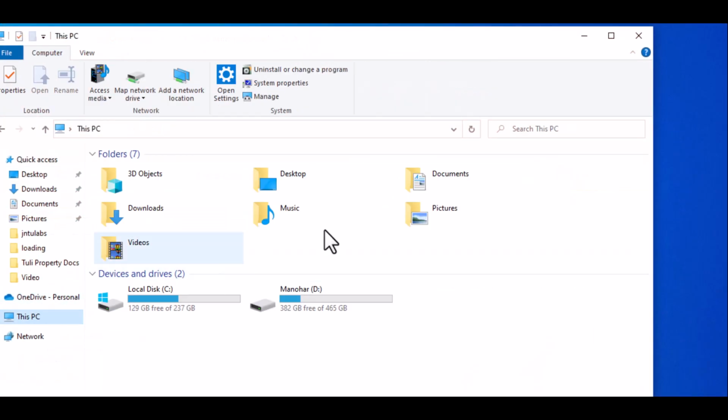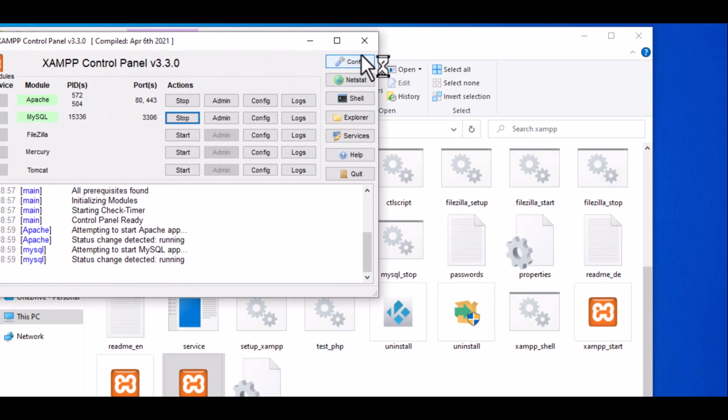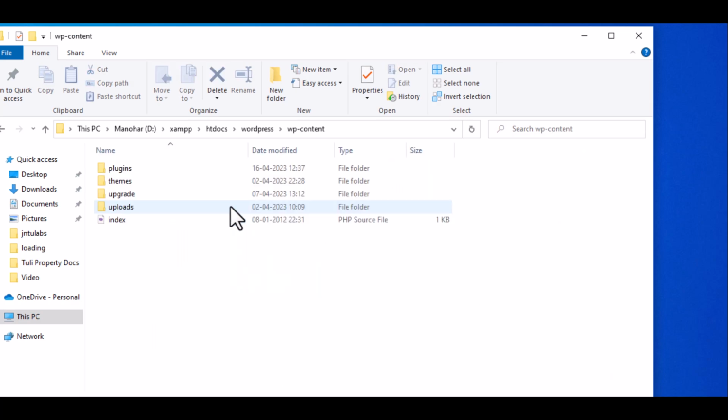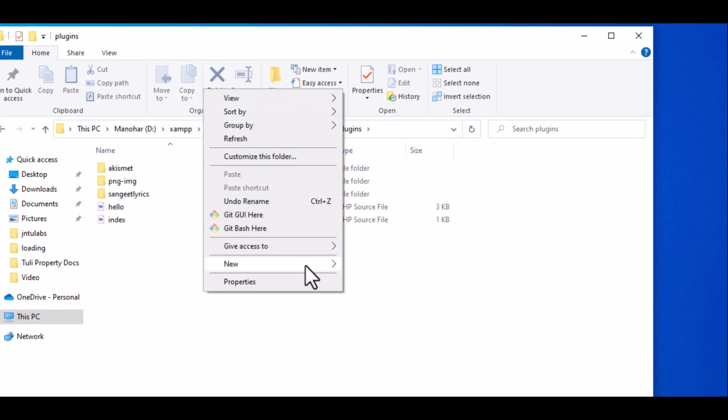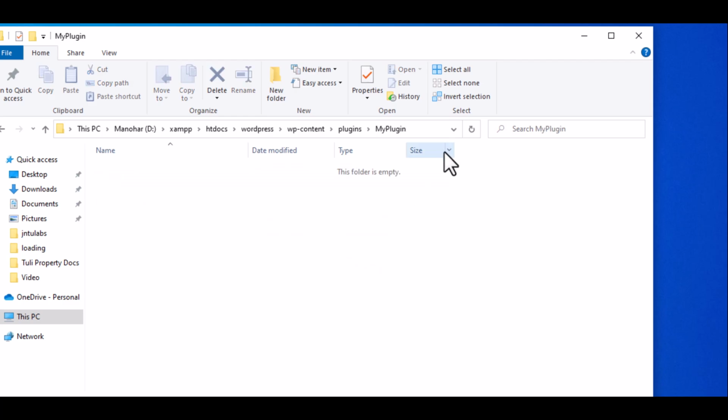Alright, let's get started with creating a basic WordPress plugin template. The first step is to create a new folder in the wp-content/plugins directory of your WordPress installation. I will name mine My Plugin for this example.